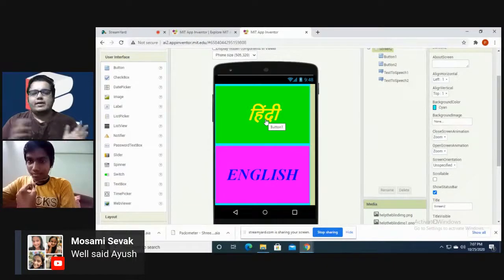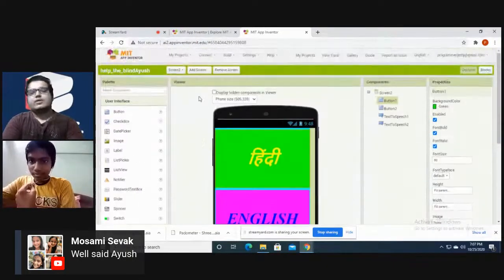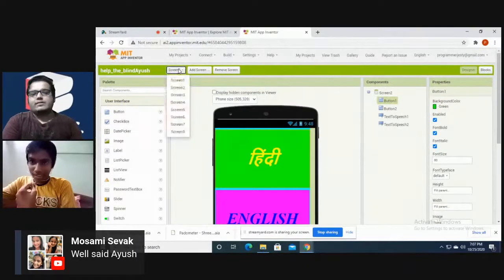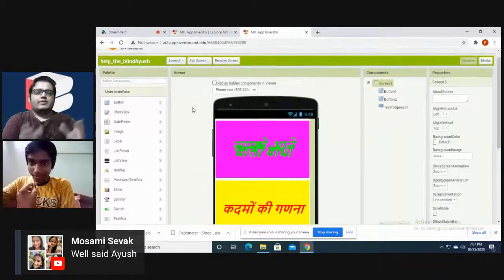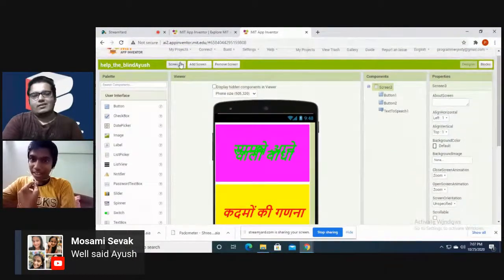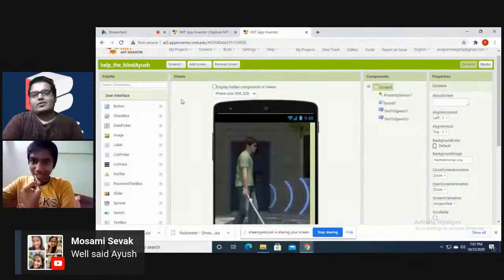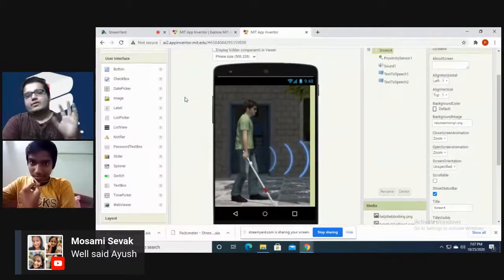So it is an ideal app for the visually impaired, and also for other people, right? On screen 3, you can see that the screen is totally in Hindi, so he has given much preference to Hindi, right, Ayush? Yes. Both. Very good. And then we have English also. Ayush, what do you want to tell about this screen?